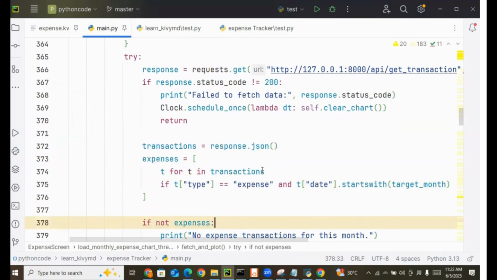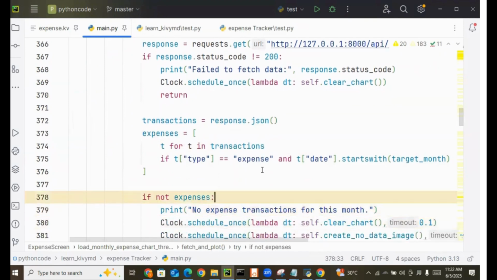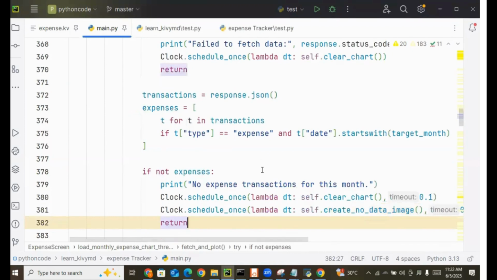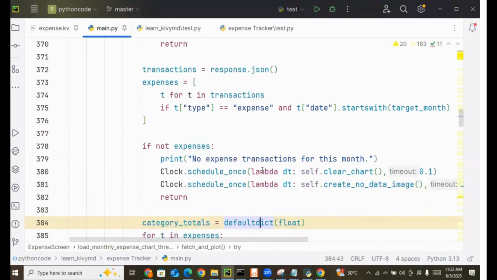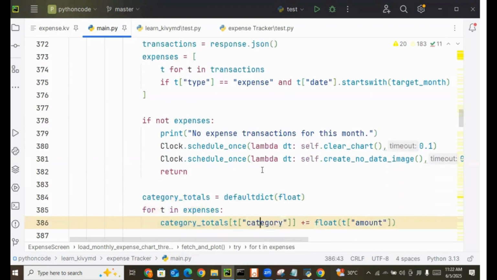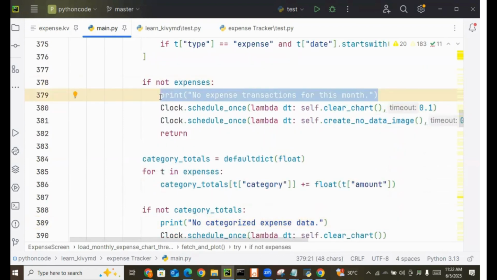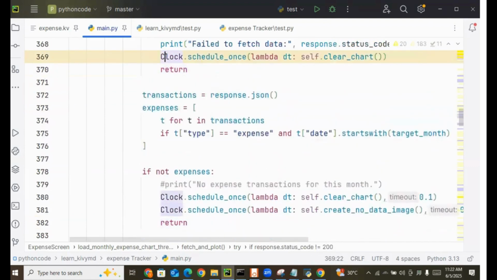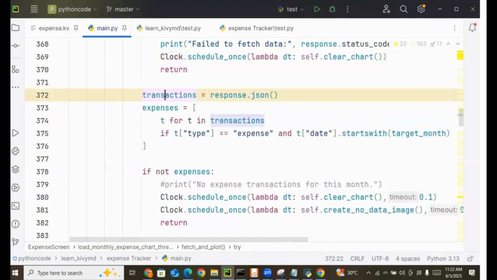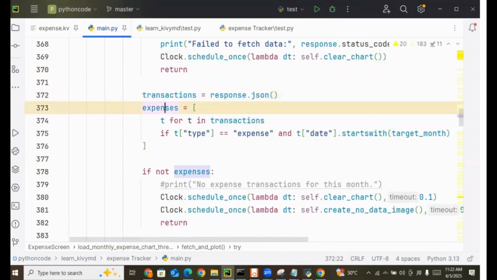So I'm using the for loop here. This is just normal Python syntax. So if not expenses, so we have income and we have expenses. So if not expenses, so no expense transaction for that month, it's going to have a print function. So we don't even need a print function. This is just for debugging process. So let me comment this. In our mobile application, when we deploy, when we package this into an APK file, we are not going to get the print function. So this is just for debugging process.